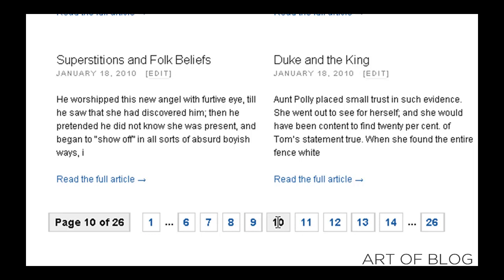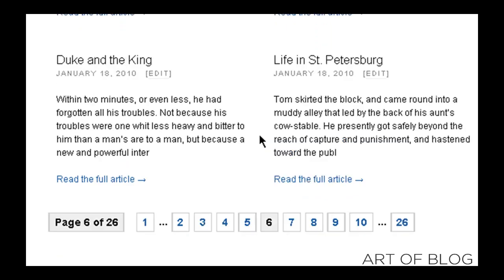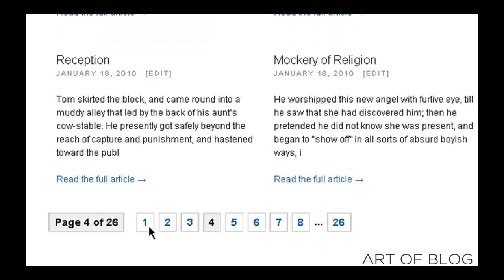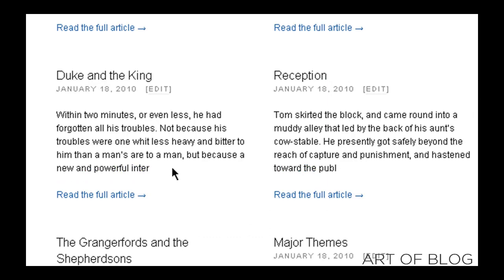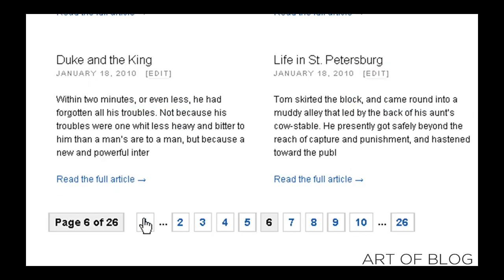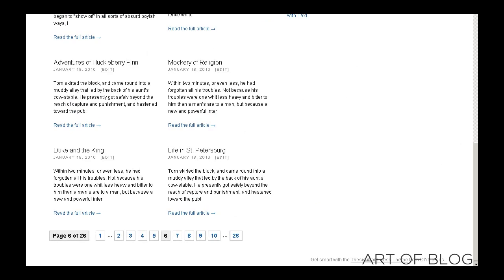So as you can see, we're on page 10 right now. If we move back a little bit closer to the first page, let me go to like page 4 here. So there you go. As we move closer to the first page, it'll just show the first page natively in the list. Let's say that we move to page 6, where the first page won't be shown, and there you go. We add the link at the beginning.